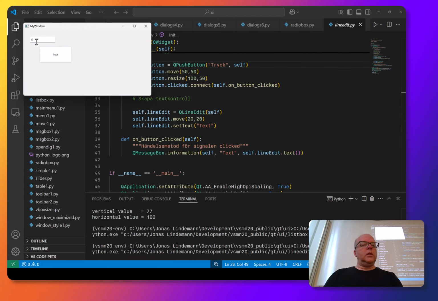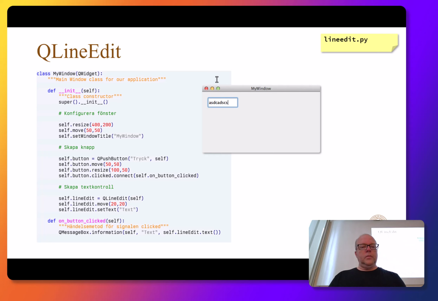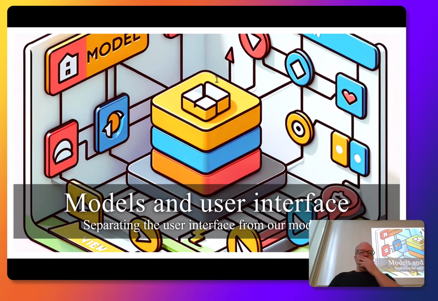So here I can edit text like this. And I can get the text back from the control like this. So this is what you commonly see in normal applications in Windows. So these are the basic controls that you're going to use.